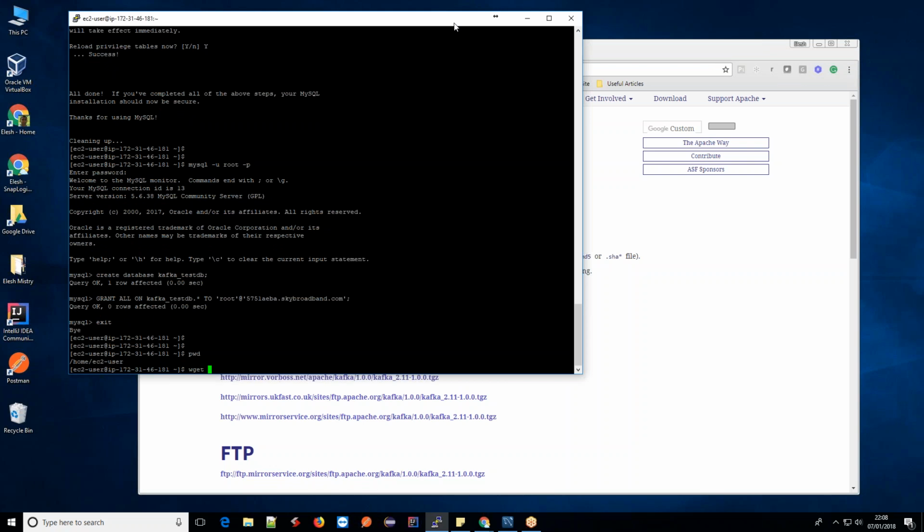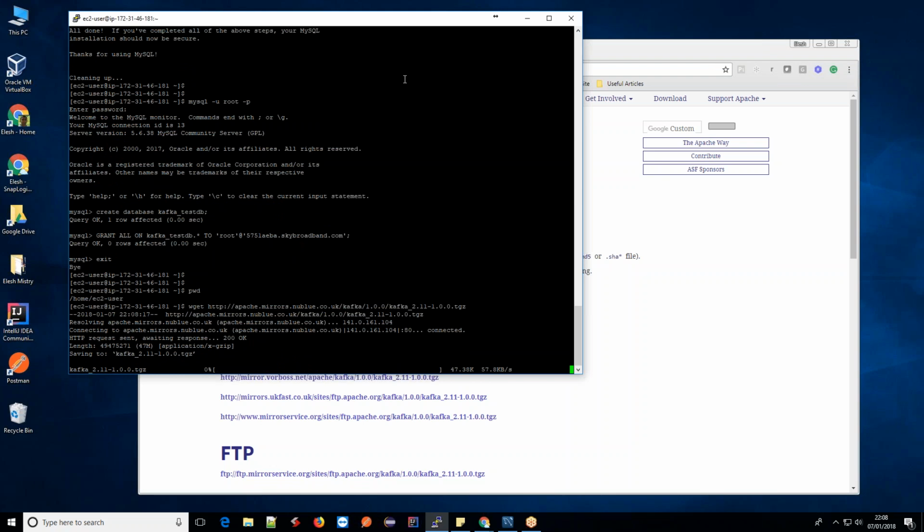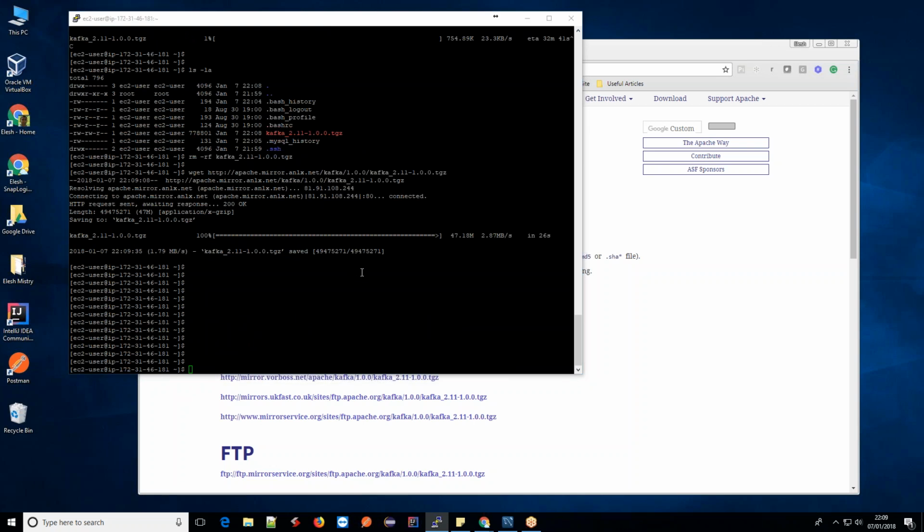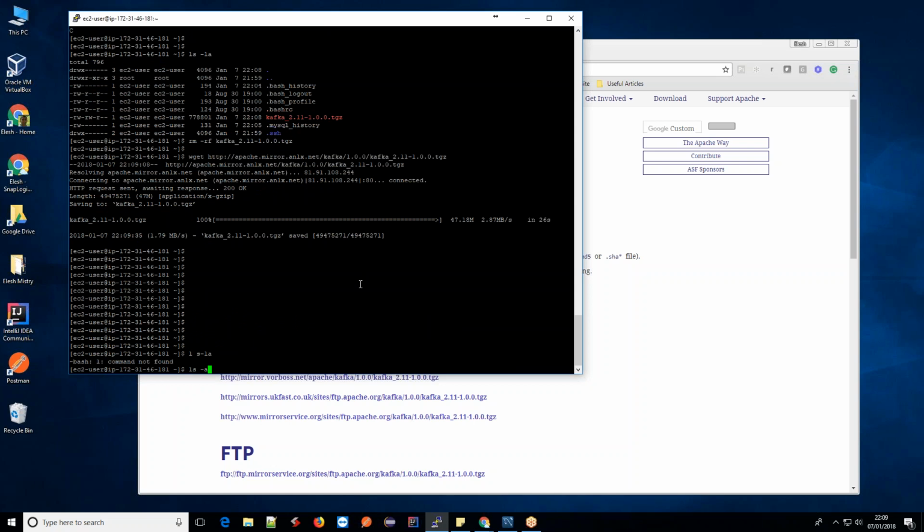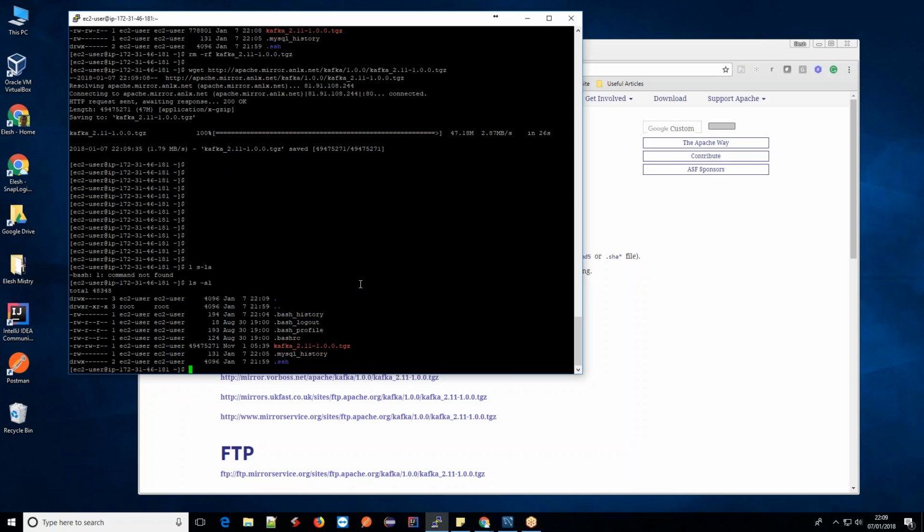So let's do a wget and just bring that down in terms of bringing down Kafka from the site. So hopefully that should take a second, but that should download Kafka. So you can see that if I do an ls -al on there, spell it correctly, then Kafka's been brought down.